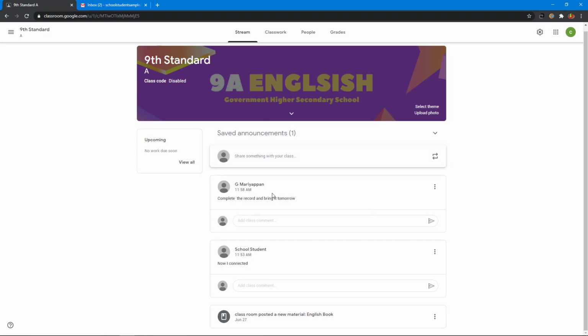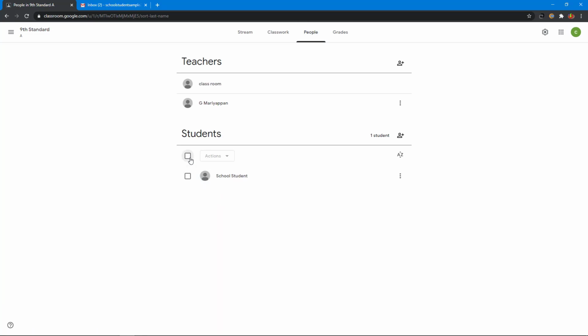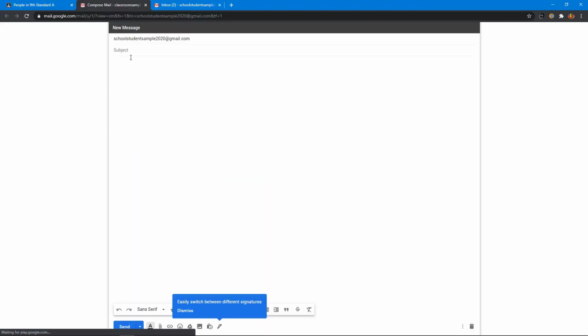Also you can send the email notification. Go to the peoples tab, select the students, click the actions, click on email. You can send the email to a particular student.